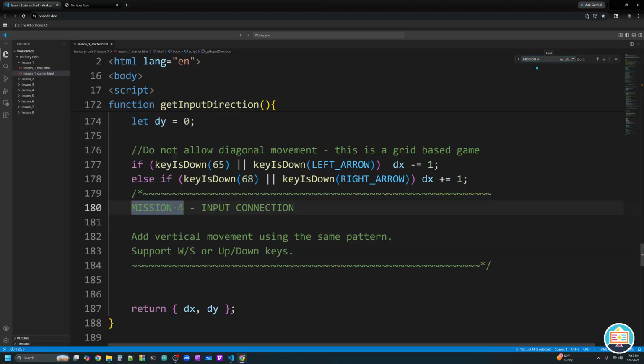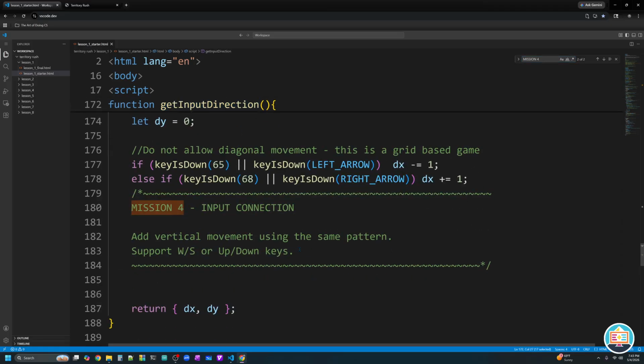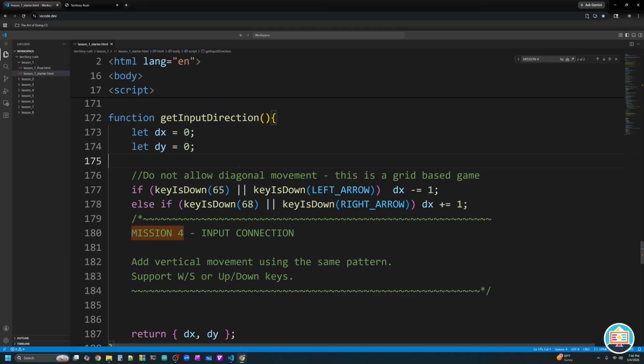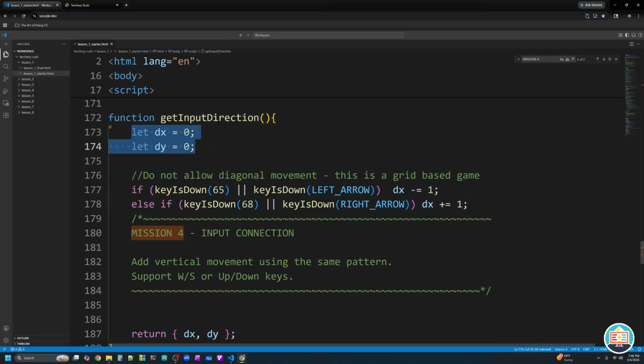So mission 4 is about creating input connection. It says, add vertical movement using the same pattern. Support W, S or up and down keys. Okay, let's take a look. So let's look at what's happening in this function, get input direction. We're declaring 2 variables, dx and dy, and we set them both equal to 0. And we use let because we're going to change them.